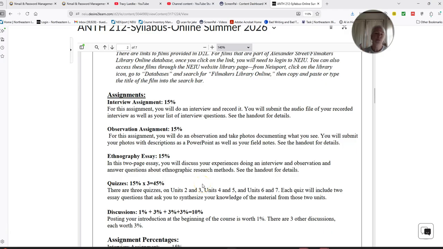There are 3 quizzes. The quizzes are essay quizzes, so each of the 3 quizzes will have 2 essay questions. It's going to be asking you basically to synthesize your understanding of the material from a couple of units of the course.